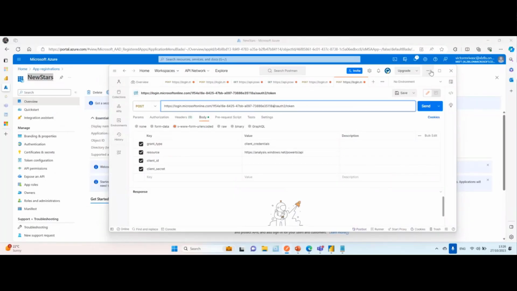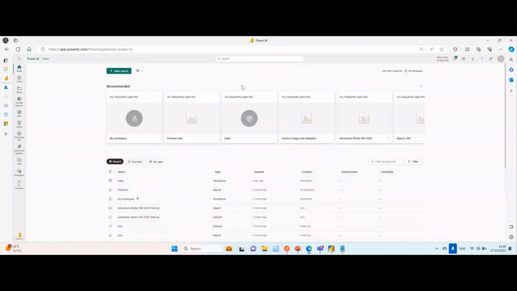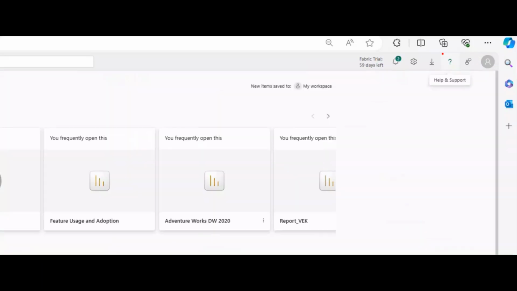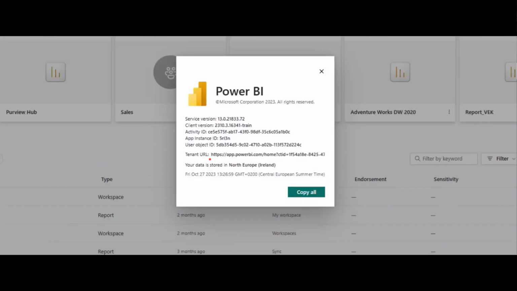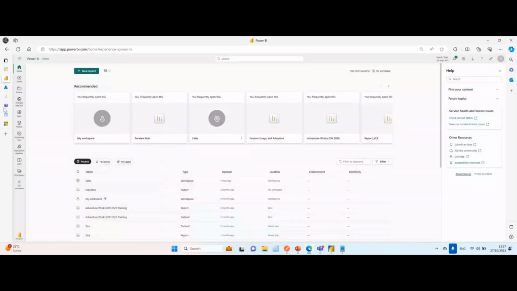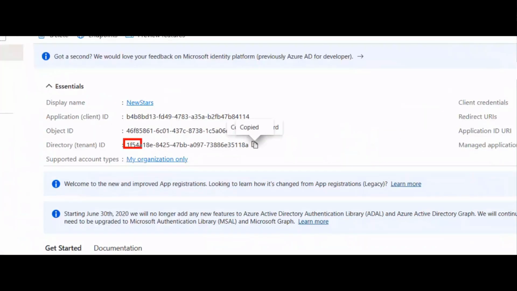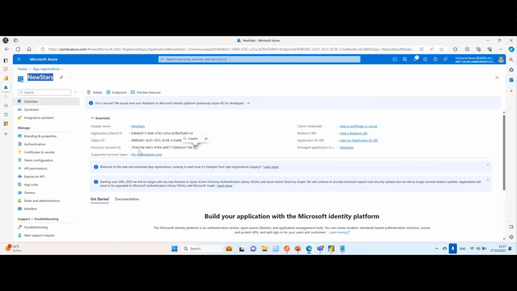Another way of getting the tenant ID from Power BI is through the help and support button. You can come to the final part that is about Power BI. And in here, you have the tenant URL. After this CTID, this is the very same tenant ID. As you can see, 1F54. It is the same as here, 1F54. So maybe there are other ways, but these are the ones that I use, either when I create the app or directly in Power BI.